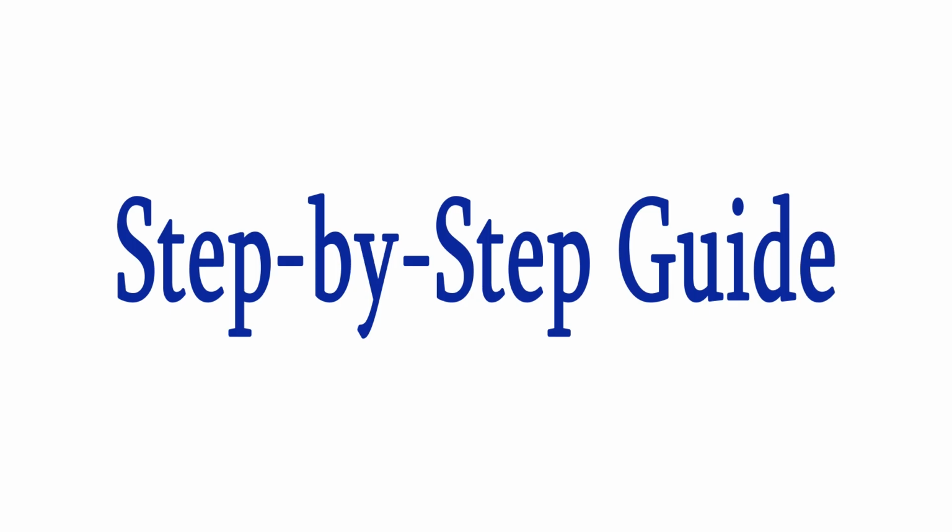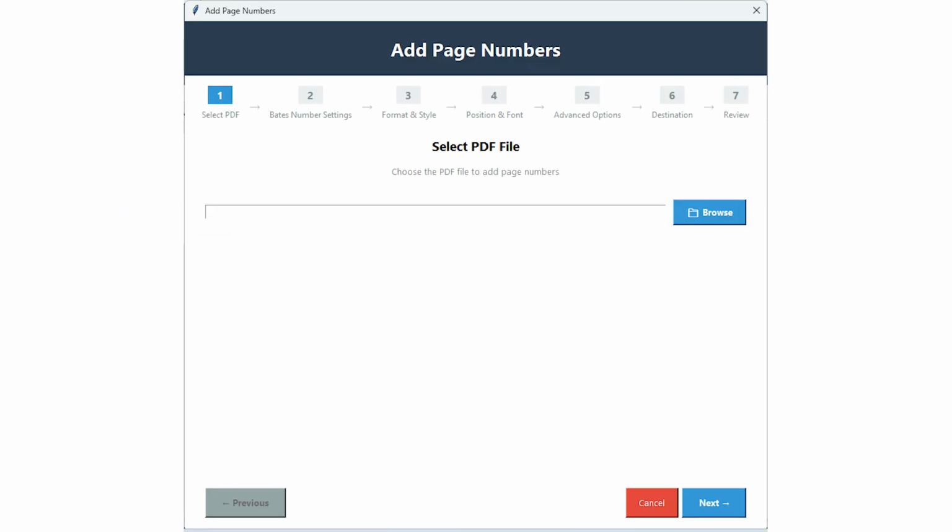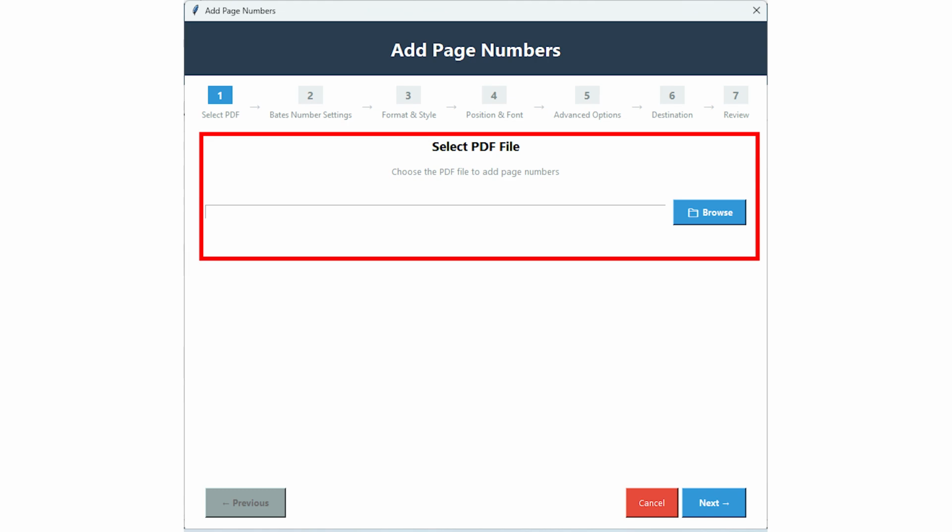Step-by-step guide. 1. Open Page Numbers. Open the Page Numbers tool from Advanced Tools. 2. Select the PDF file. Choose the PDF where you want to add page numbers.